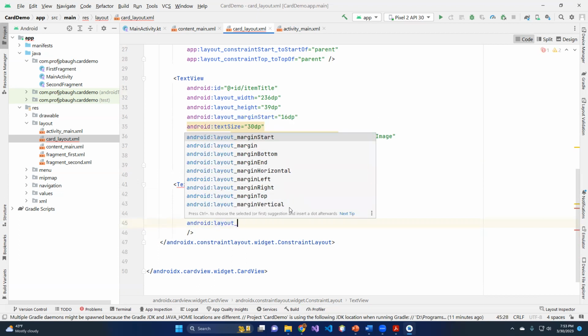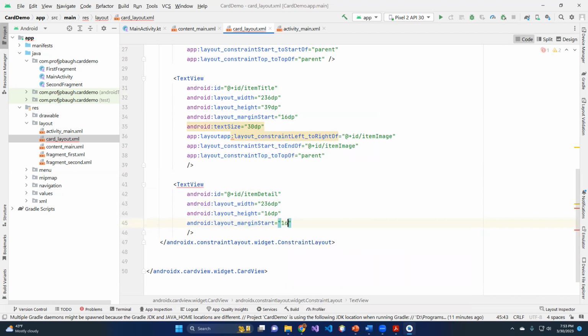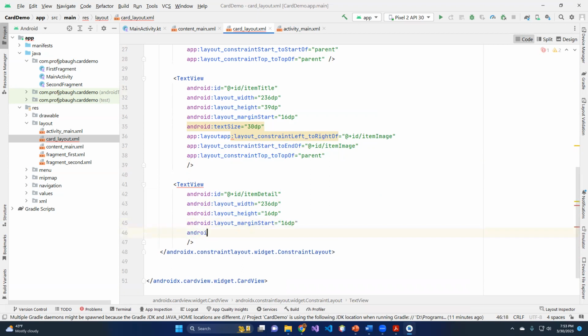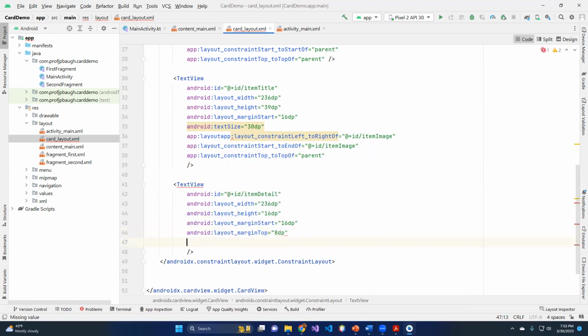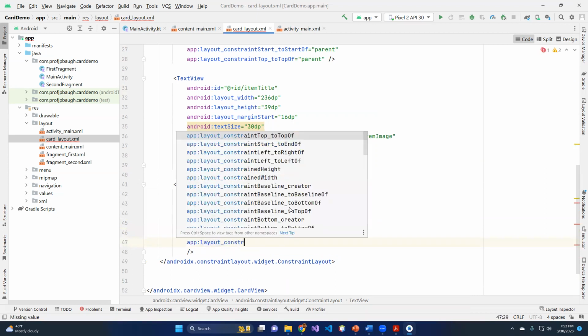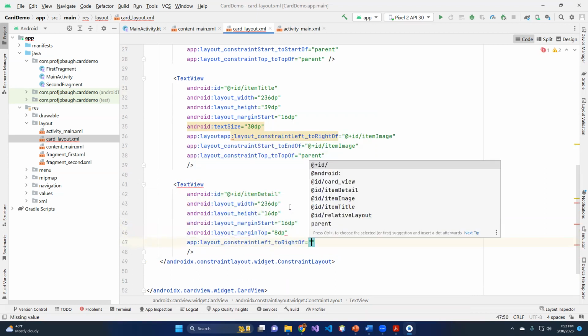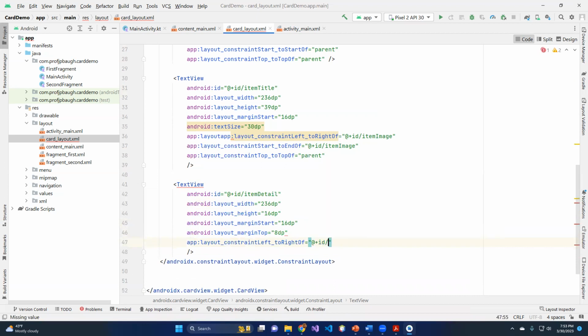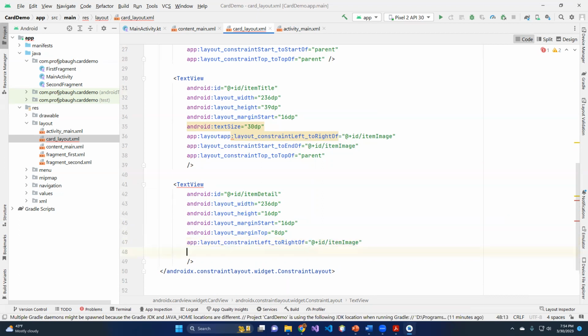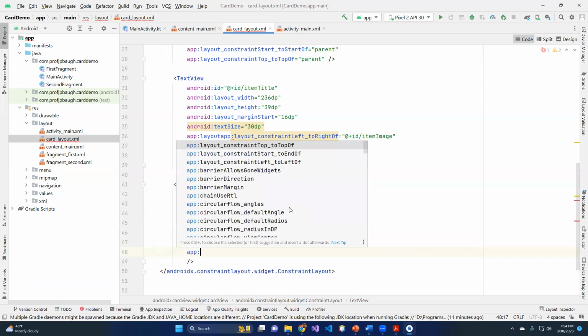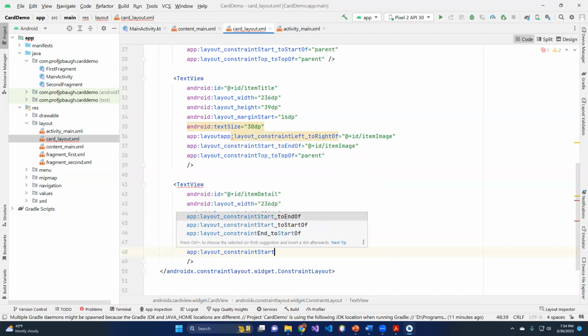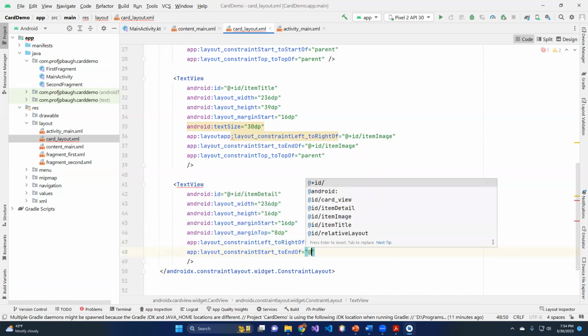So Android layout_marginStart is going to be 16 density independent pixels. Okay, this is going to be margin top. That's going to be 8 dp. App layout constraint left to right of. This one is going to be ID/item_image. So it's going to be to the right of this thing. And then we have app layout constraint start to end of the item image.